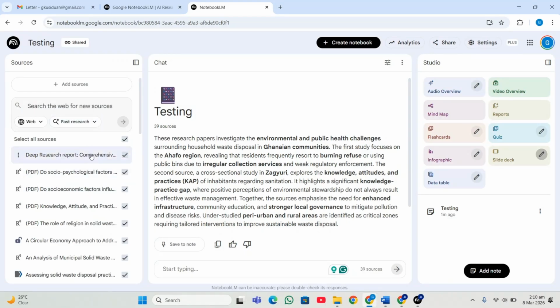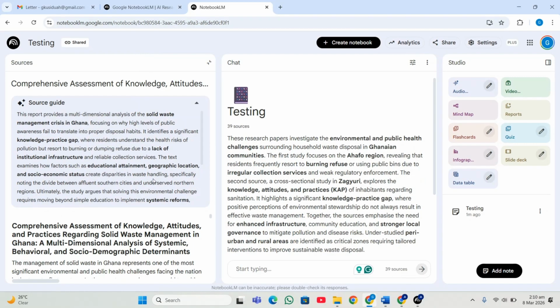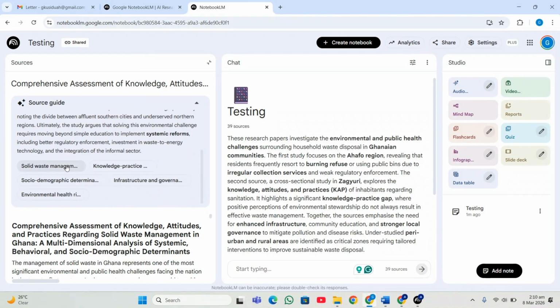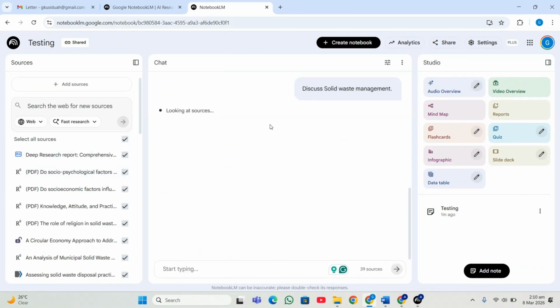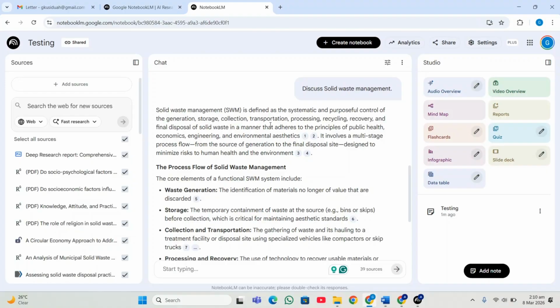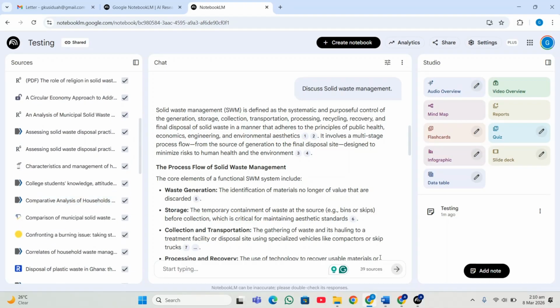So let me say I press on this source, and then I press on this solid waste management. So it's going to say discuss solid waste management from that button that I pressed. I could have also typed this, but it's something that NotebookLM has already suggested for you based on the source. So now you see that it is generating. Here you can see that the sources have been selected. All of them have been selected. So you can see 39.